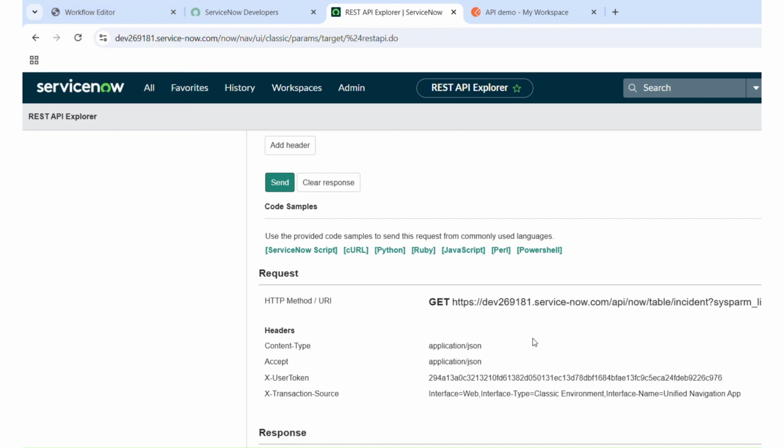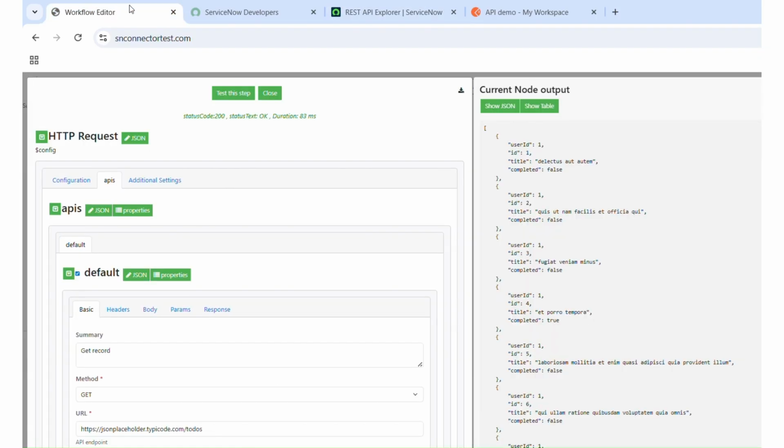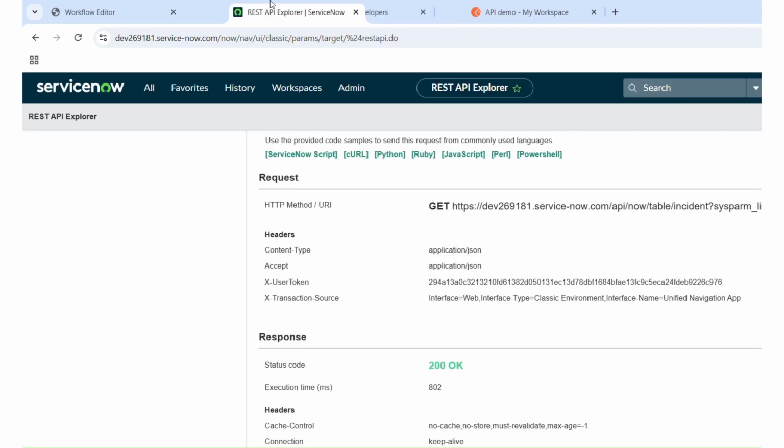I'll feed the same detail in the SN connector. So instead of the default API, in the URL I'll mention this URL. The method is GET. Here you can verify this detail. The HTTP method is GET, this is the URI, and this is the header, content type application JSON. The last two need not be filled.